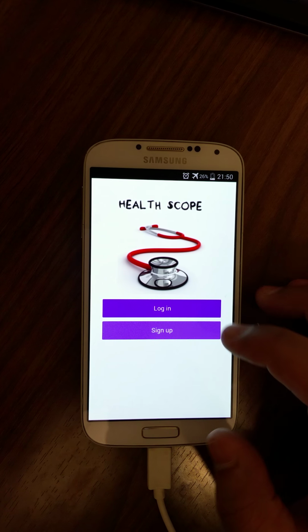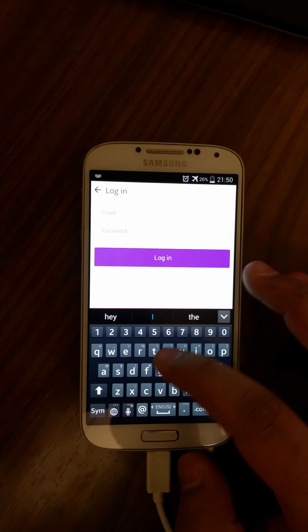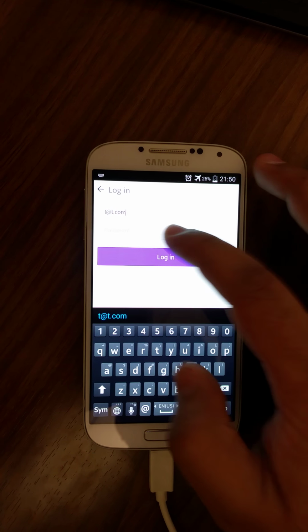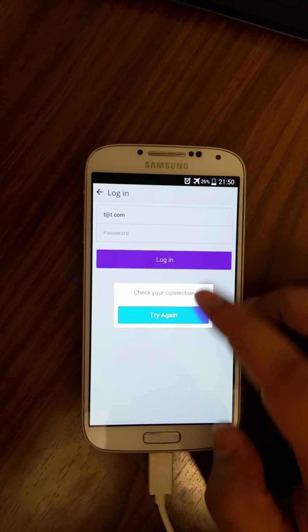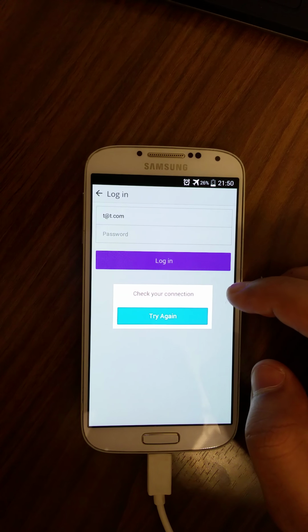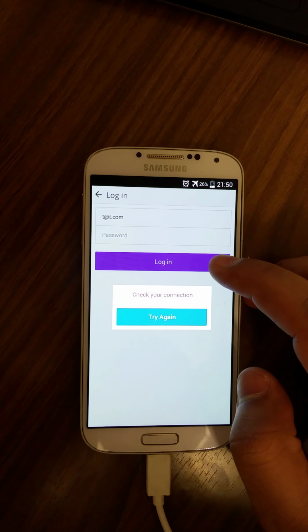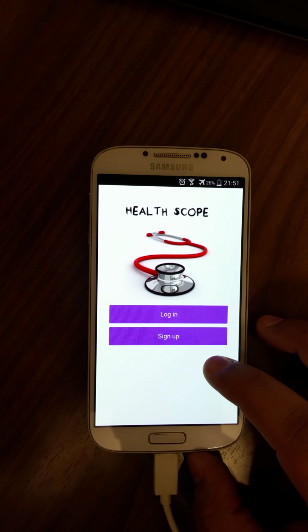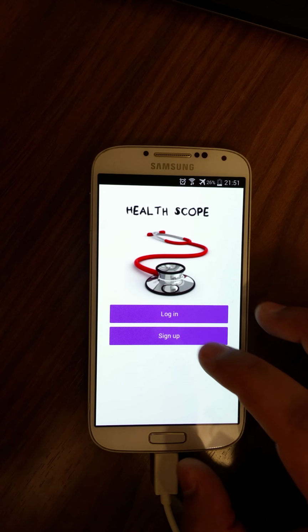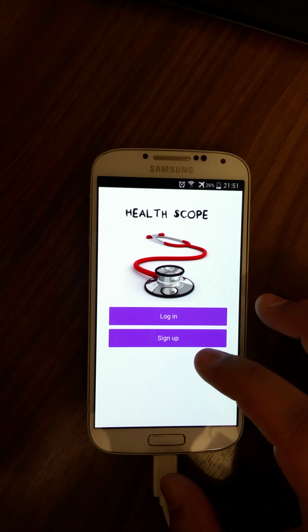If I try to log in and put the username, it says to check your connection because we don't have any network right now. The phone is not connected to the internet, so it prompts us to connect to the internet first. So let's restart the demo and we should start with sign up now.